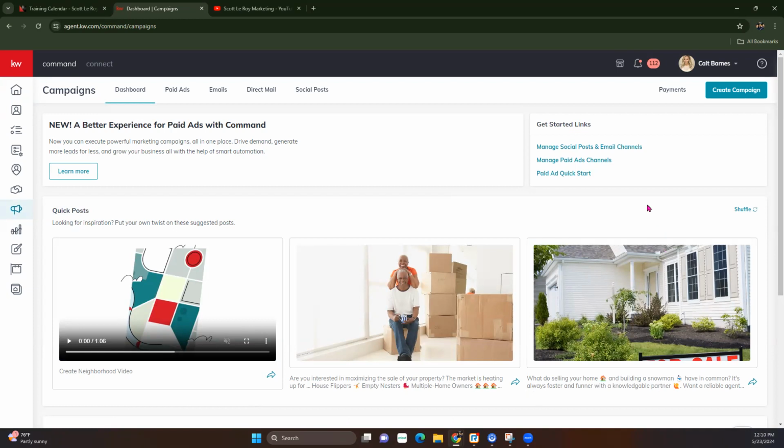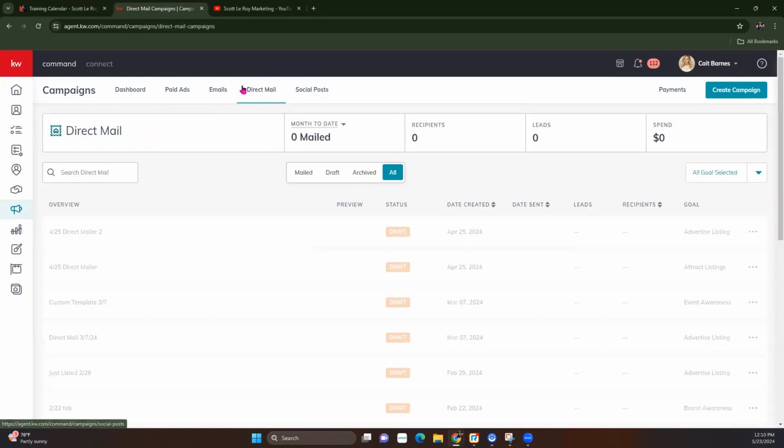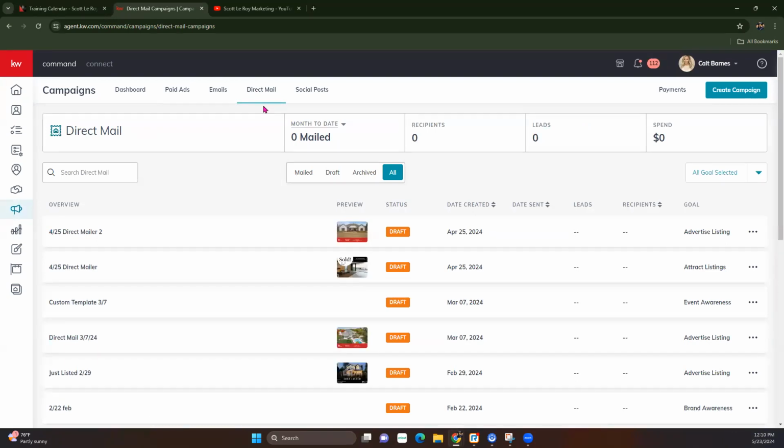Now, once we're here, we are in our campaigns dashboard. You'll notice within campaigns, you can create a few different types of campaigns: paid ads, emails, direct mail, and social posts. We're going to focus on the direct mail for today. However, we do have classes on the others that you can certainly check out if you're interested in any of those. We're going to take a look at the direct mail dashboard before we jump in.